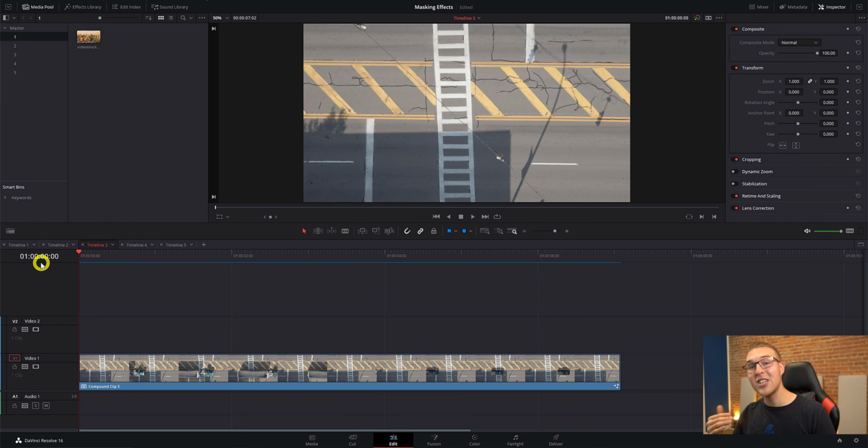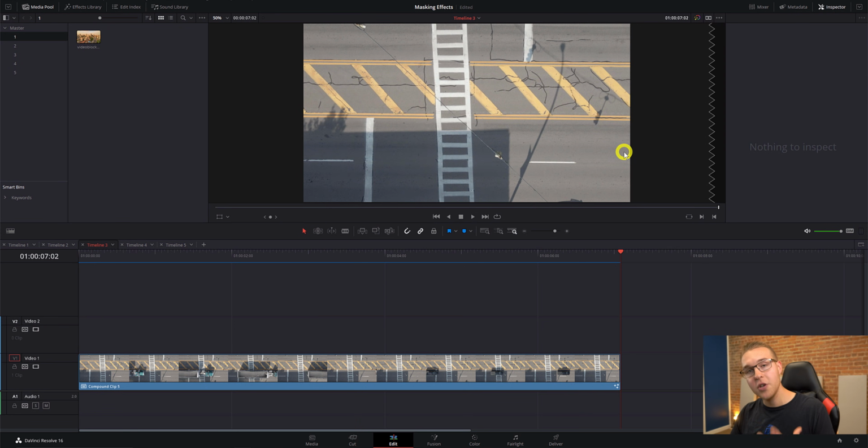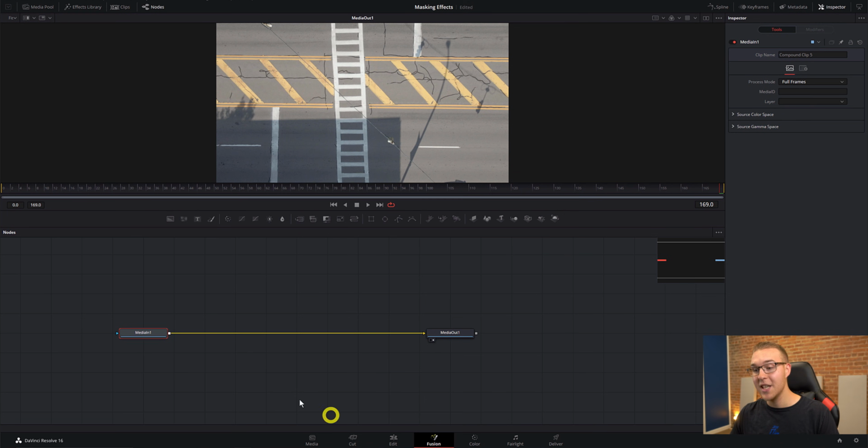So on our timeline, we have this clip where this truck is just moving by and we want the truck to actually reveal the text right here. So to do that, we're gonna actually jump into the Fusion tab this time. I know, it's different. It's not the color tab. We got this. So jumping into the Fusion tab, you see that we have our media in 1 and our media out 1. This is the beginning and this is the end.